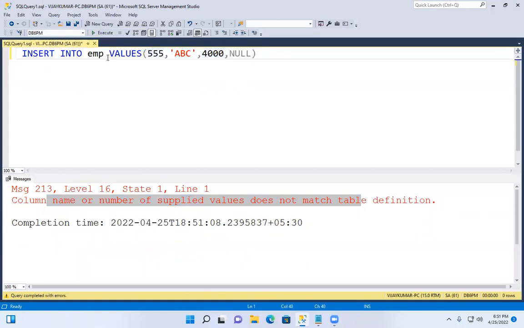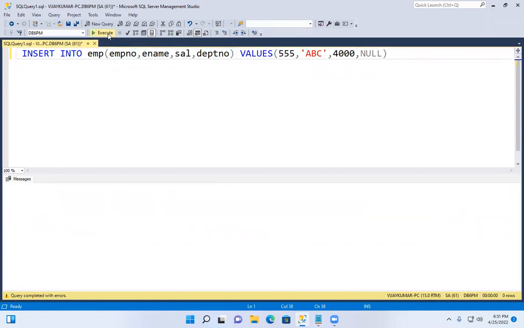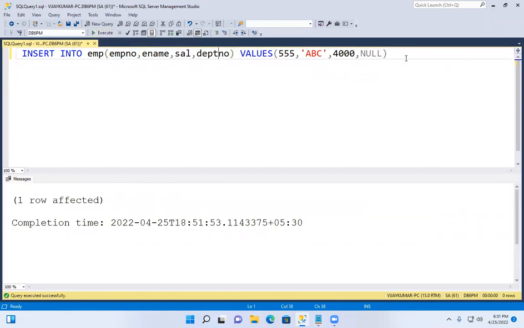So that is the reason. Now you tell SQL Server I'm giving values only for the 4 fields, so in brackets, mention the field names. This 555 is for EMPNO, ABC is for ename, 4000 is for salary, and null is for department number. So now it will not expect values for 8 fields, only for 4 fields. Execute this query: one row affected, one record is inserted.